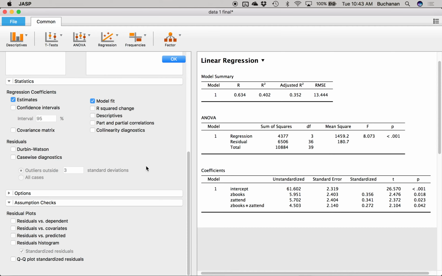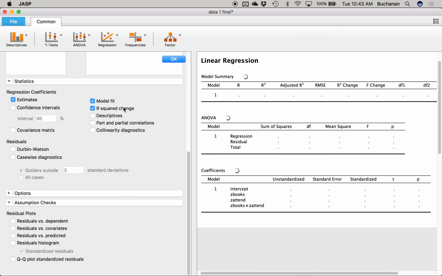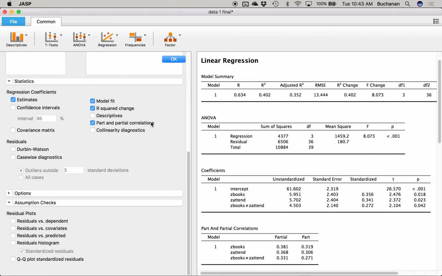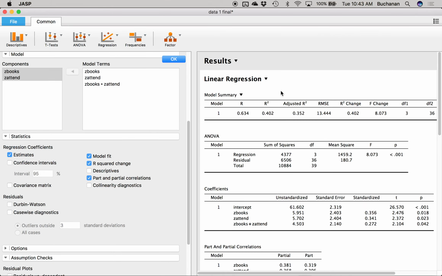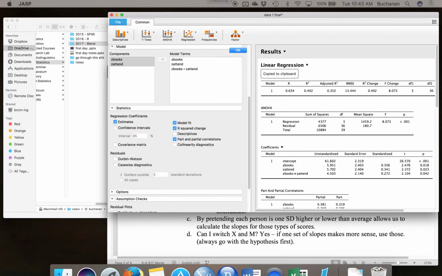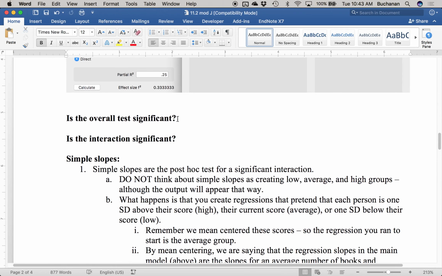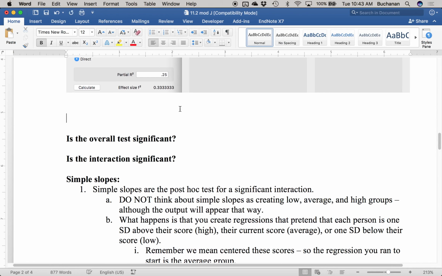To get the rest of this model that I'm interested in, I want to add R-squared change, just to make it easier for me to read what the numbers should be for reporting, and part and partials. So let's come over here and copy this, and bring it back to, is the overall test significant? I'm going to stick my output right here for the main model.